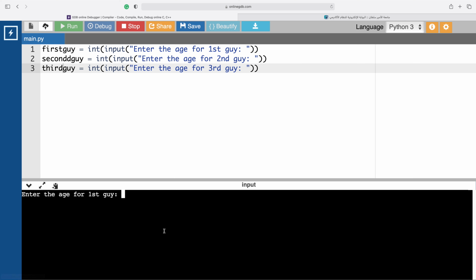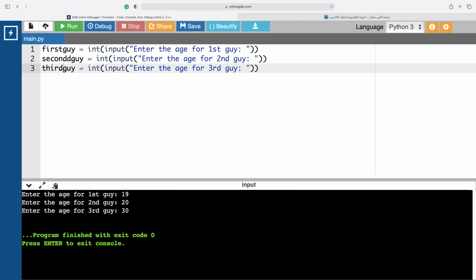Now it's okay. Enter the age for the first guy. We're gonna say is 19, second is maybe 20, third is 30. So now it should tell us who is the oldest one. In this case 30, third guy is the oldest one, but we need to write a program for that, right? So how do we do that?